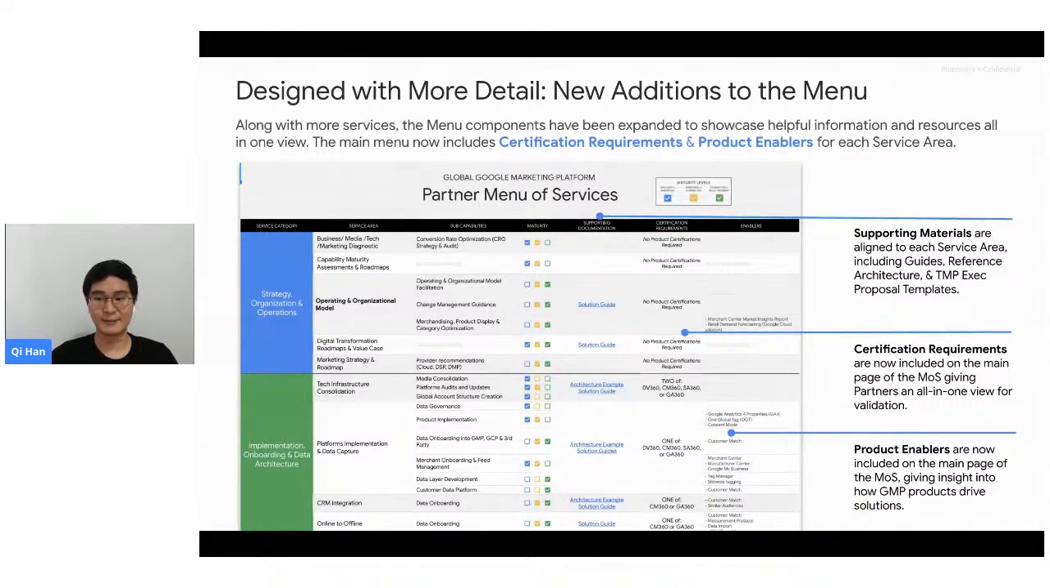So each service may come with a solution guide that brings you through a step-by-step process to discover and diagnose your client's maturity level, and then help them create solutions to increase their tech maturity. So these are denoted by the links you see in this column over here. Like what I mentioned in the previous slide, there's also additional columns on supporting materials, certificate requirements, as well as product enablers to help you understand what you need to deliver a certain service.